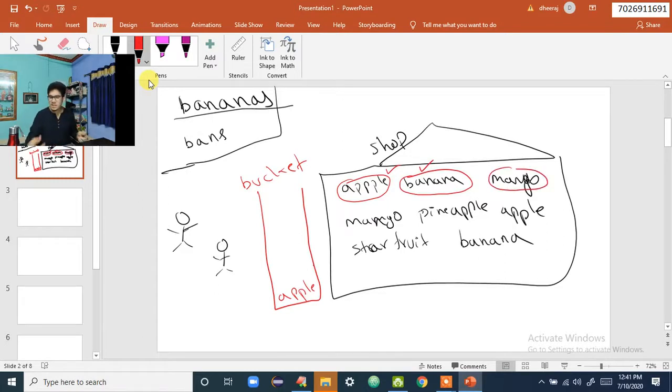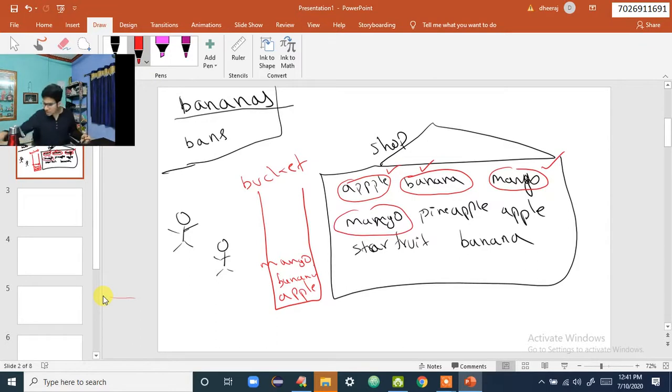Then I'm seeing mango. When I take the mango, I'll check in my bag, is mango there? Mango is not there, which means this mango is coming for the first time. So add the mango also. Then I'll see mango again. I'll take one more mango and check in my bag, is there any mango? Yes, there is a mango. So if my bag already contains the mango, don't do anything.